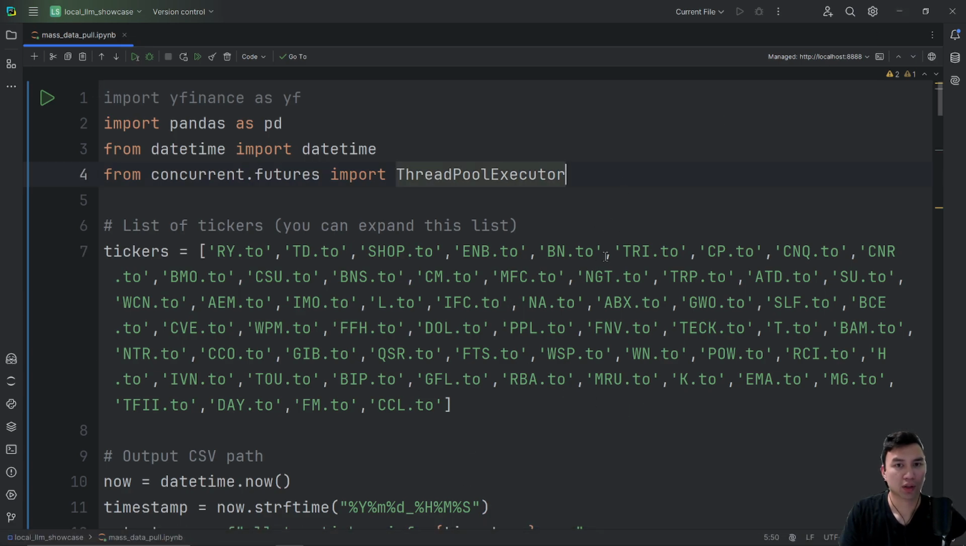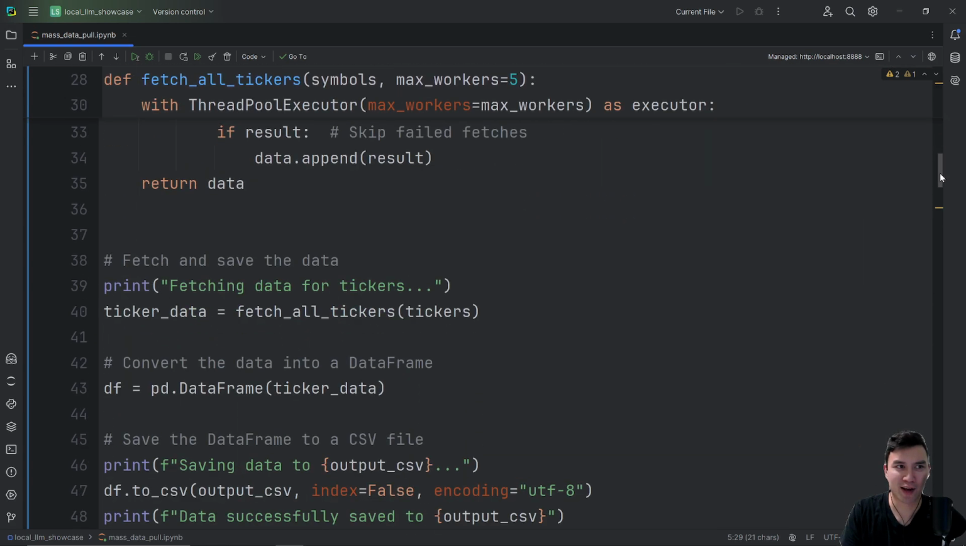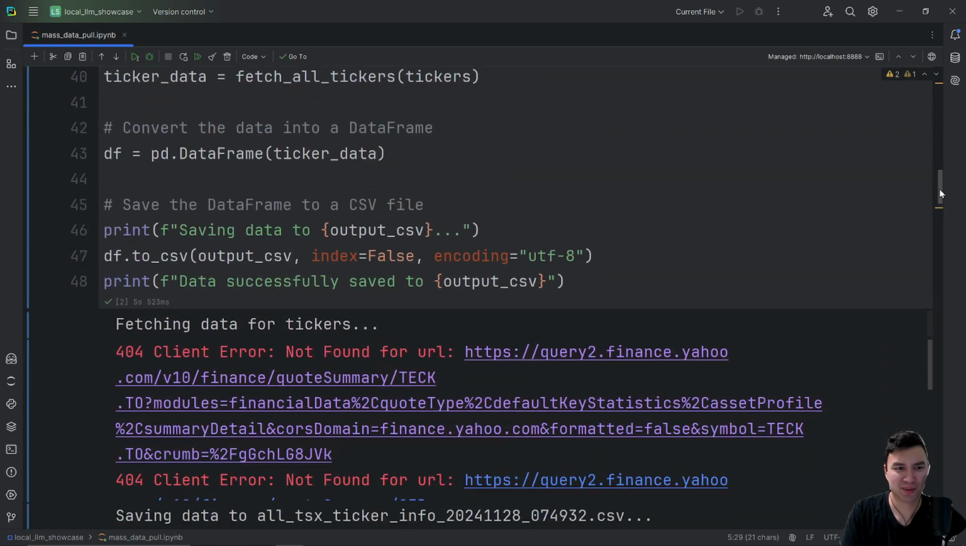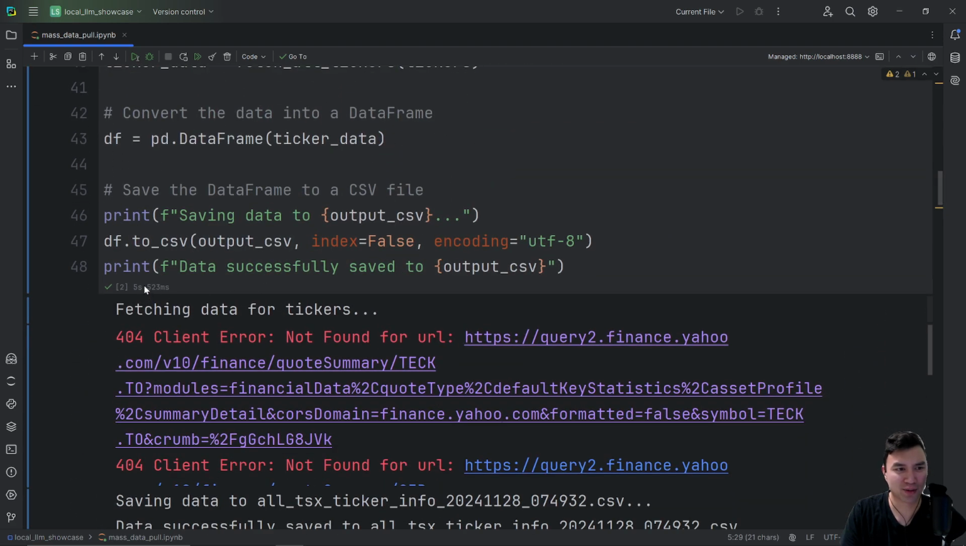But yeah, ThreadPoolExecutor is something new that I found. It actually makes a big difference. It took 5 seconds to pull all of that information, that much data. Before, I was pulling a couple rows and it took way too long.